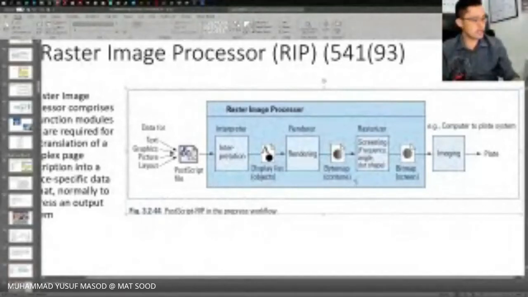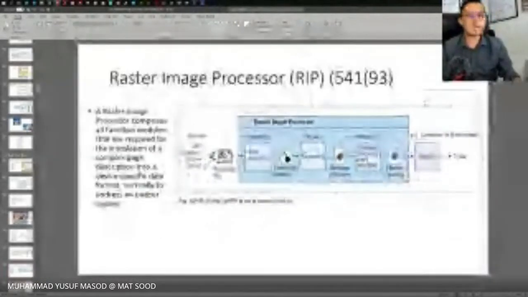One scenario is this, for making plates. The second scenario is RIP within digital printing. For digital printing, the RIP sends imaging directly to the paper. So this one is to the plate, and for digital printing, the imaging is to the paper.